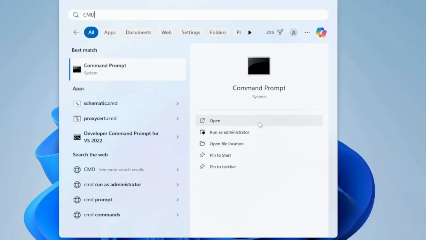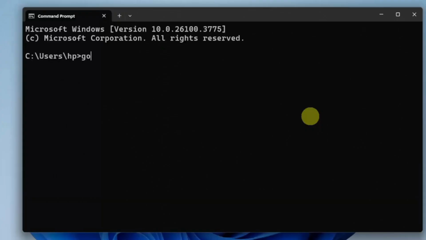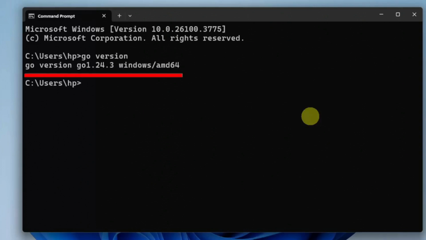To verify it worked, open a new terminal or command prompt and type Go version. You should see the installed Go version number printed on the screen. So as you can see, Go is now installed and ready to use.